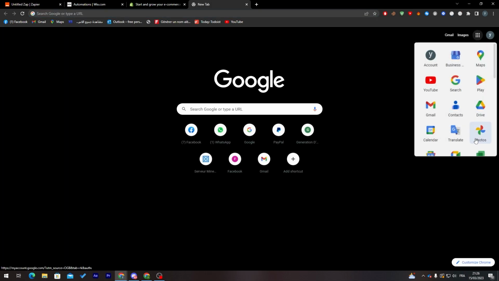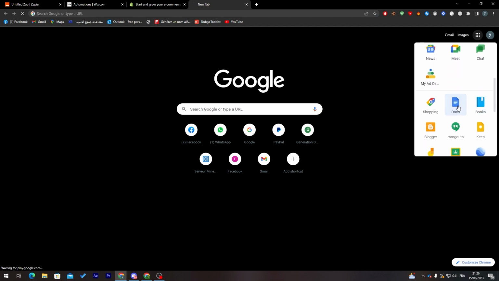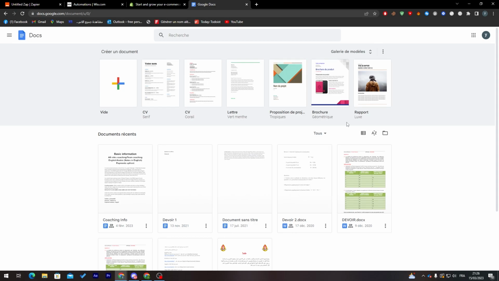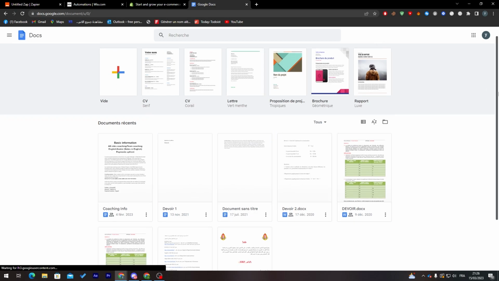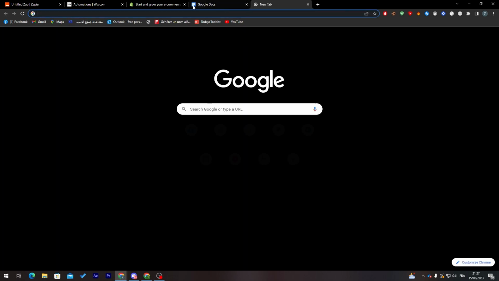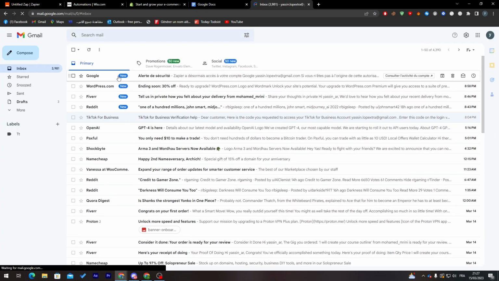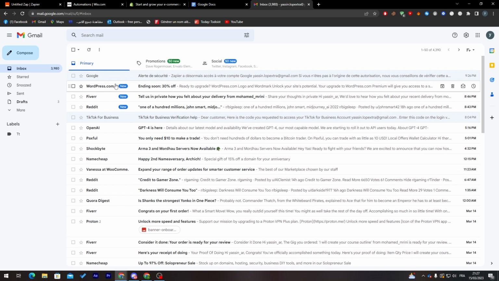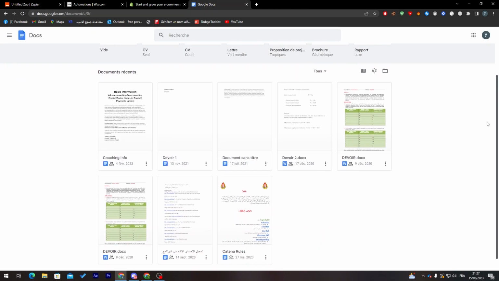So let's go to here. Let's go here, docs, and as you can see, you will notice that there is a doc here. So here you must create a file for your doc. But first, let's go to Gmail, and you'll notice that they have sent you this access. So this is like an access from Google that tells you that Zapier has an access to your account.